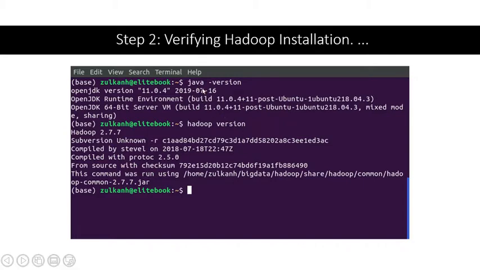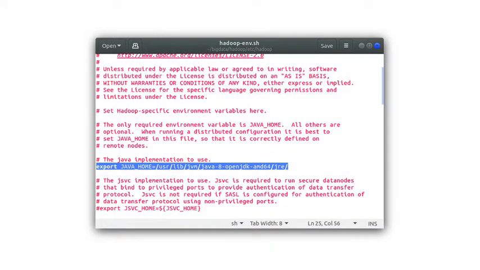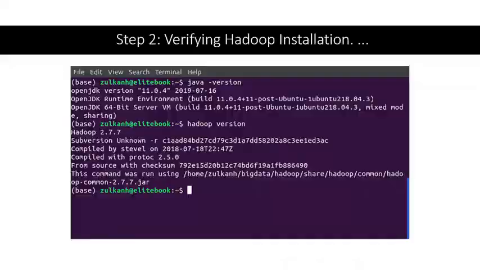Number 2 is verifying the Hadoop installation. After the Java version, now I check my Hadoop version, which is Hadoop 2.7.7. This is my directory, where I put the Hadoop directory inside the big data folder inside my home directory, home Zulkarnain. Then we set the Java directory and export the Java home.